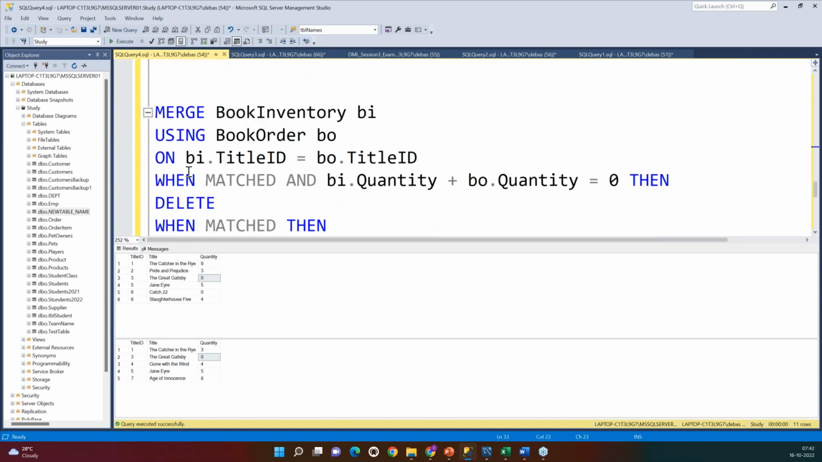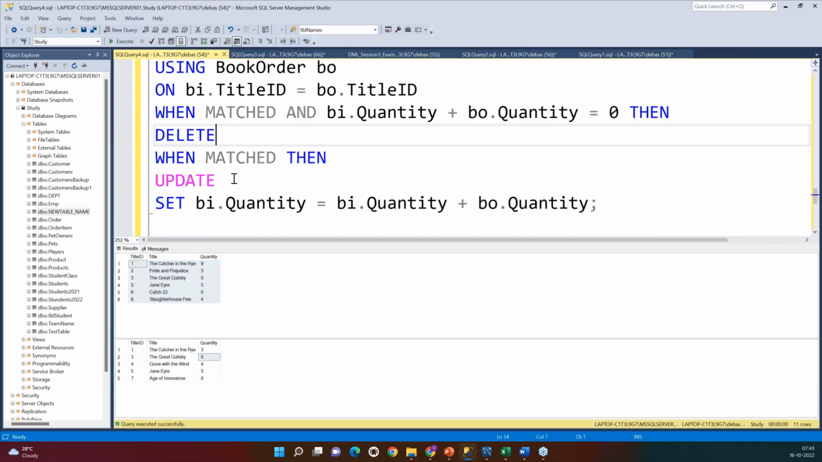When matched, if the record is matching between both tables, record number 3 is matching, but I am writing an extra condition. If adding up the book quantity and the order quantity is 0, 0 plus 0 is 0, then you delete that record. Delete the record from where? Target table. Always the target table. Delete the record from the book inventory. That is what I want to do, right? The other thing I also want to do: if a match is found, you just add them up. So now it is 9, now it is 3, the addition will take place, and then it will become 12. Let's see.